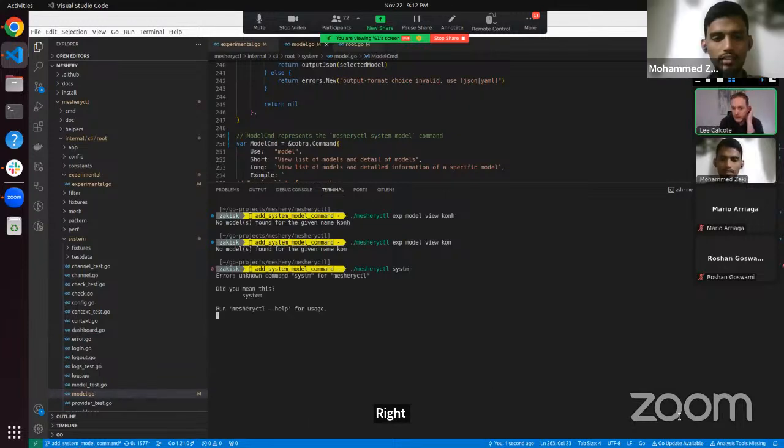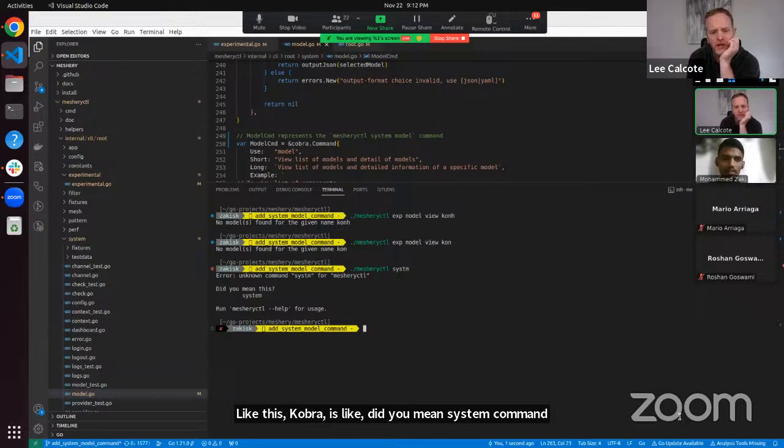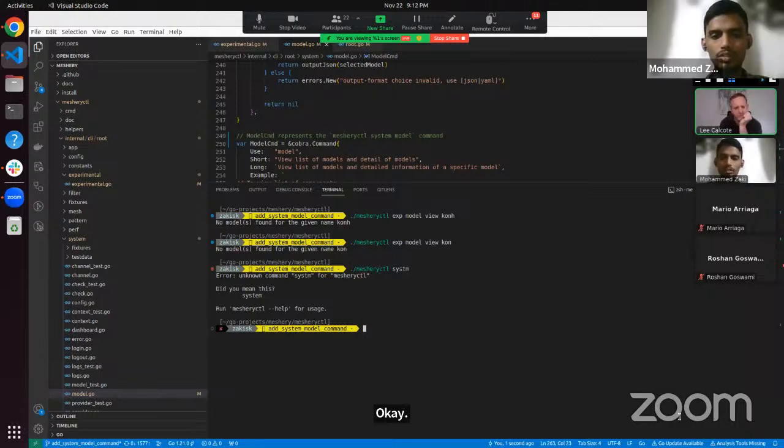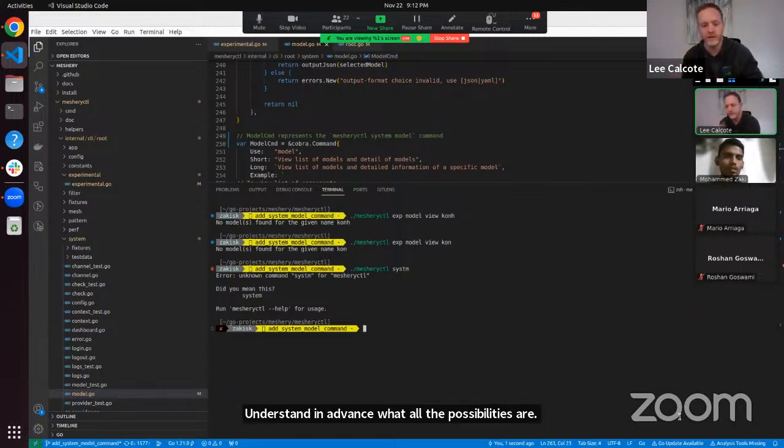Like this, Cobra Collaborator says did you mean system command? Yeah. I think that could be difficult considering that there are many models, and because that data is server side, it's not baked into Meshery CTL, where Cobra would understand in advance what all the possibilities are. So I don't know how well Cobra does that sort of thing, but anyway, yes, this is fantastic.